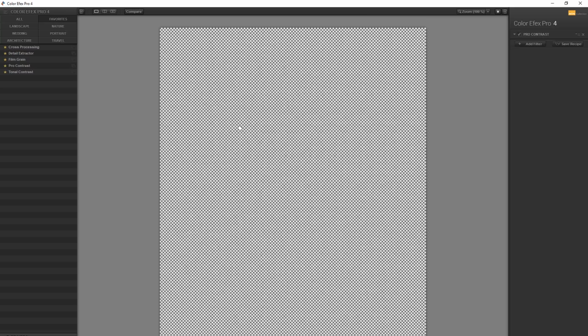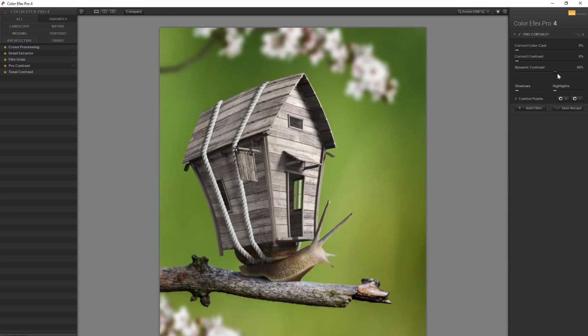So first let's use a Pro Contrast and use this Dynamic Contrast slider. If you watch my tutorials, you know that I love this dynamic contrast because this preserves the details in highlights and shadows. It's not like a regular contrast where the highlights will be blown out and shadows will be a lot darker. So this is great. And I will just use a small amount of it and I will add another filter, right? And I will use detail extractor.